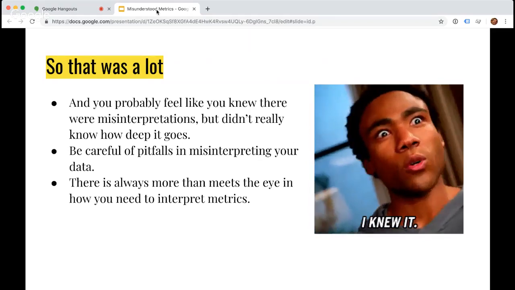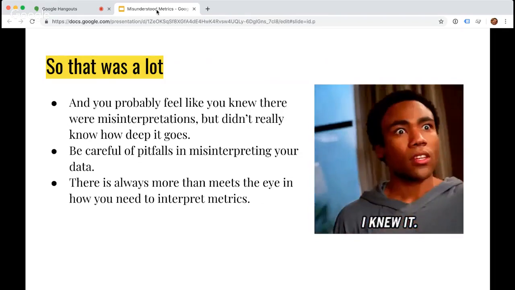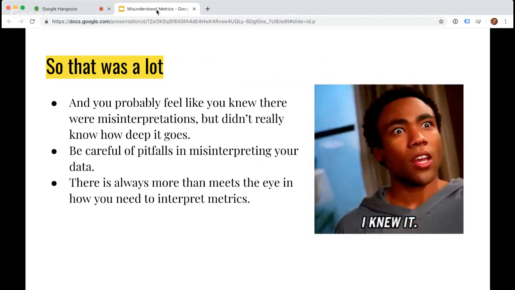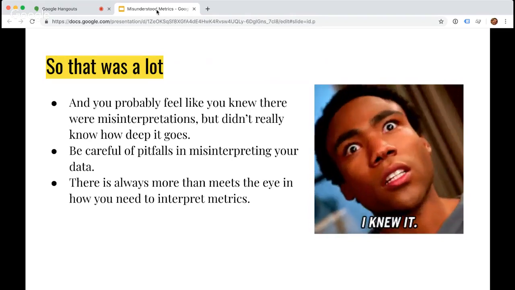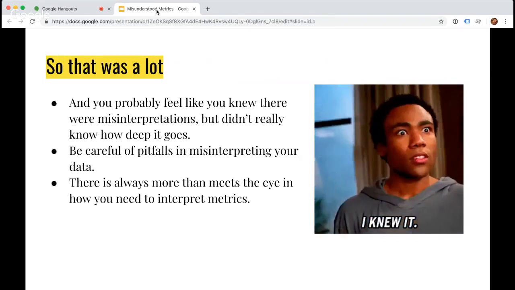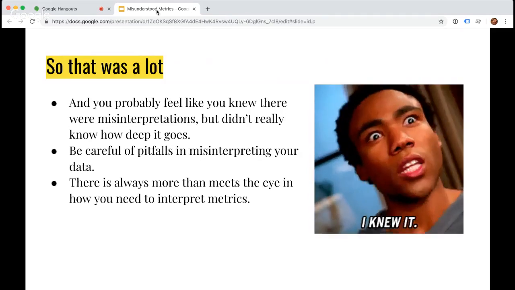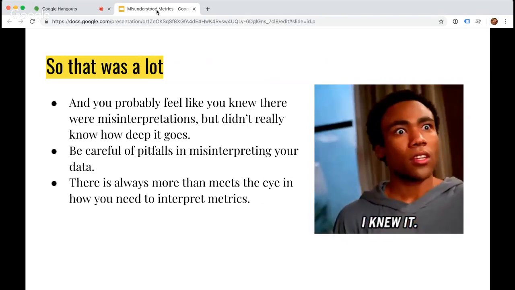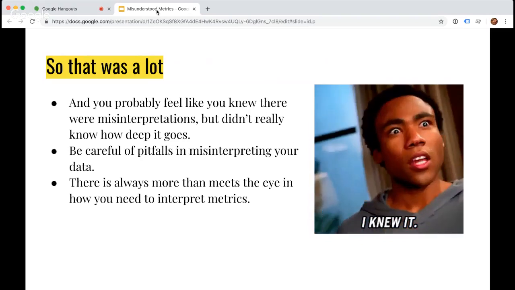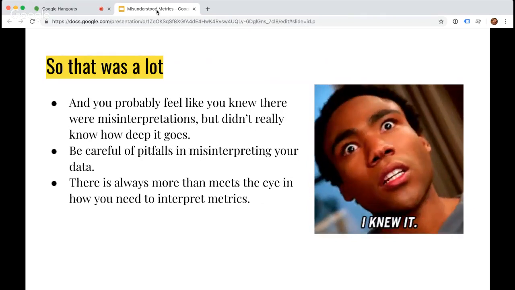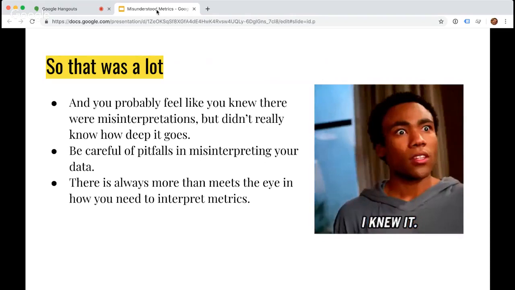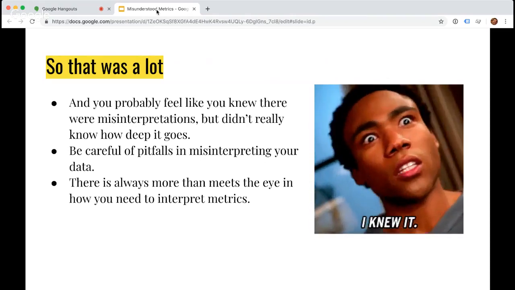Now, a couple takeaways here. As we've seen with these metrics, there are a lot of different caveats. There are a lot of different, very specific scenarios in which you need to be aware about how these metrics are calculated and what impacts these metrics. Now, the metrics seemingly on the surface seem to mean what the actual words are to describe them. So average session duration on the surface sounds just like what it is, but it is not in the world of Google Analytics. That's the challenge that we're up against. So the big takeaway from today is you need to really be careful of pitfalls in misinterpreting your data. There's always going to be more than meets the eye in how you need to interpret these metrics.